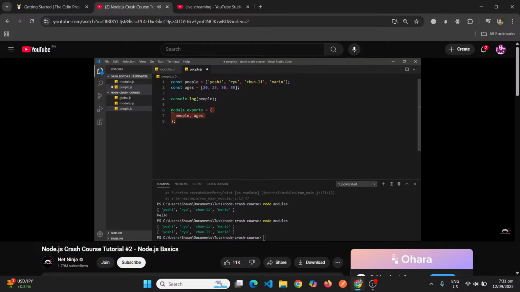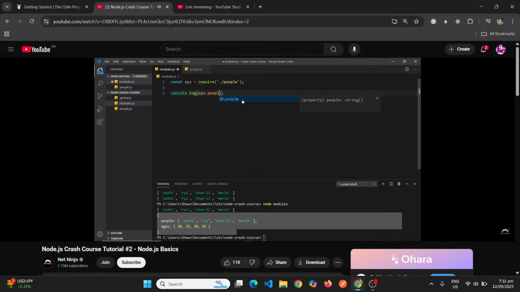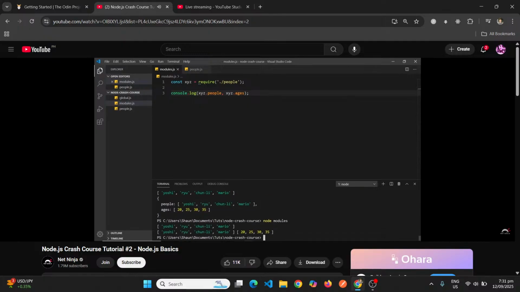So now we're exporting an object with these two properties on it, people and ages, and they're equal to these values at the top. So let me save this now, and if we go over here and still log XYZ to the console, we should see an object with those two properties. So we can see right here this object with these two properties, people and ages, and we can now access both of those by saying XYZ dot people, for example, and XYZ dot ages. So save that and output those, and we can see the output separately right here. Awesome.